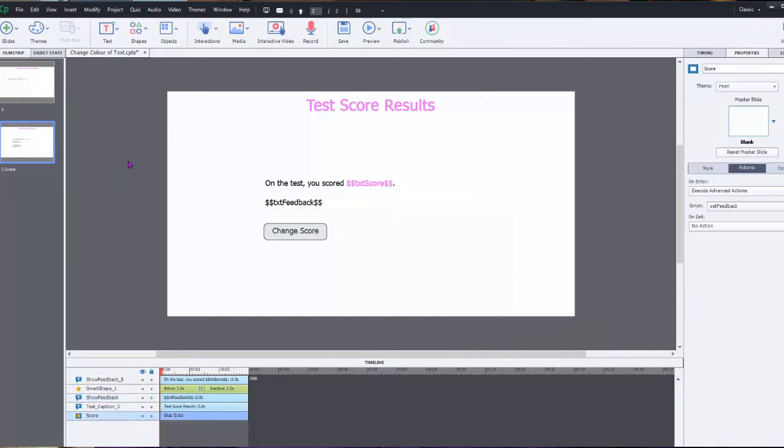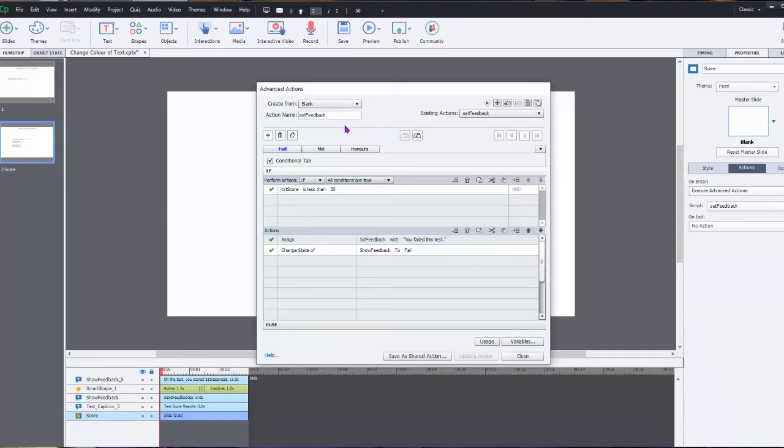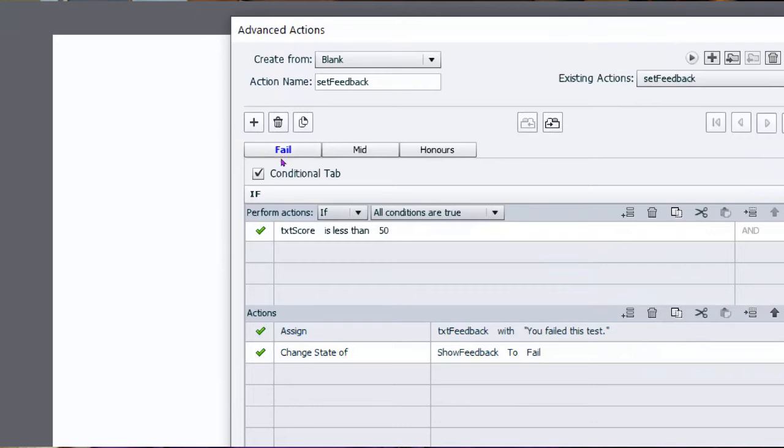And so I'll just click on the workspace, and you see here I have an advanced action. And then just click on the folder for this advanced action, and we'll take a look at it. So first of all, first condition that I have here is failed. Have they failed? And if they have, if the txt score is less than 50, so 49 or less, then I'm going to assign txt feedback saying you failed the test. Then I'm going to change state of show feedback, that's that text field called show feedback, and I change it to fail.